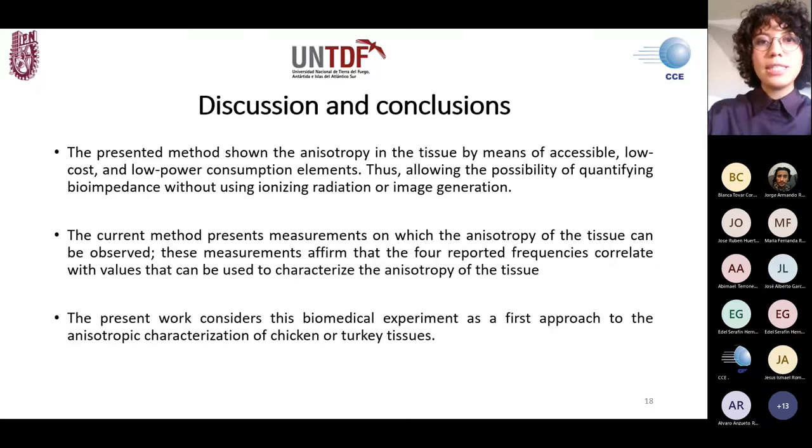So, well, considering different things, for example, that the pH of the sample remains constant, that the room temperature doesn't change, and that we use the same electrodes, we can conclude that the only reason for a variation of bioimpedance is the anisotropy of the tissue. So the present method shows the anisotropy in the tissue by means of an accessible, low cost, and low power consumption element, thus allowing the possibility of quantifying bioimpedance without using ionizing radiation or image generation.